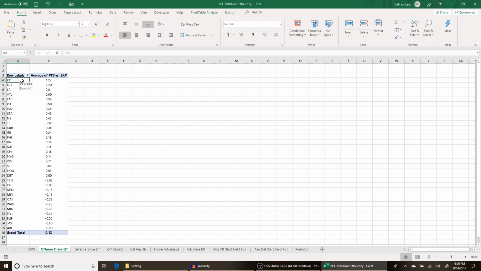No surprise, the Chiefs are at the top. They had the best offense in the NFL. The Cardinals at the very bottom. They had the worst offense in the NFL. And our average team, the Detroit Lions, at 0.